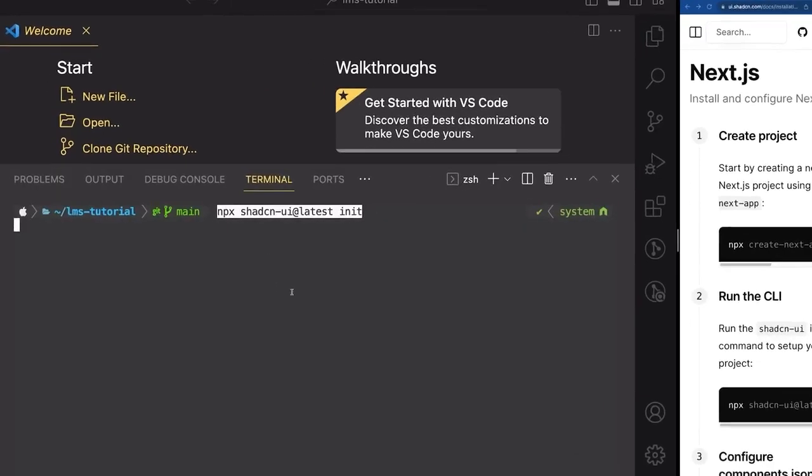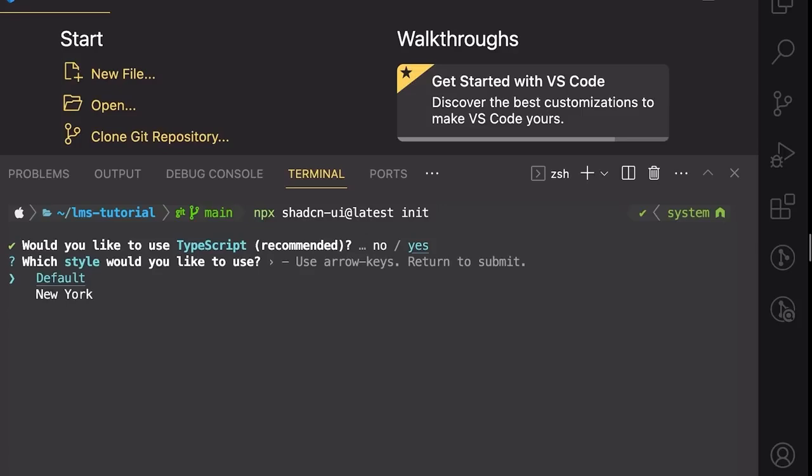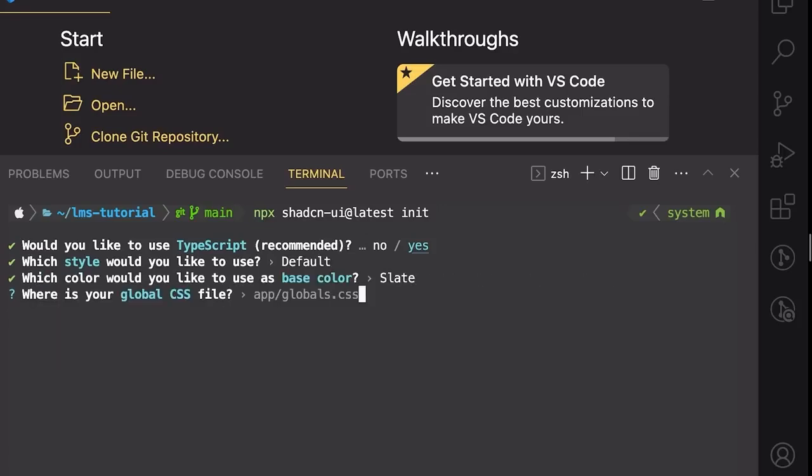And inside of this terminal, go ahead and paste npx shadcn-ui@latest init like that. And go ahead and press enter. It's asking us whether we are using TypeScript. Since we initialized our Next project with TypeScript, the answer for that is yes. For the style, choose the default. For the color, you can choose slate color. For the global CSS file, this is the correct location.